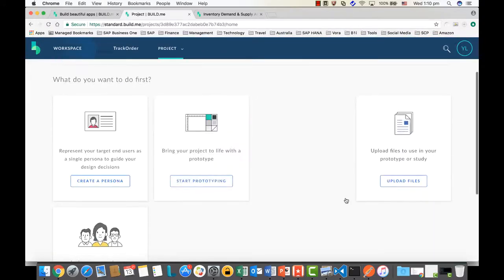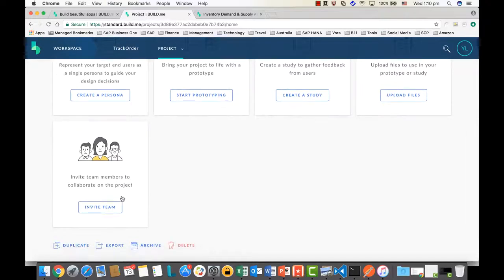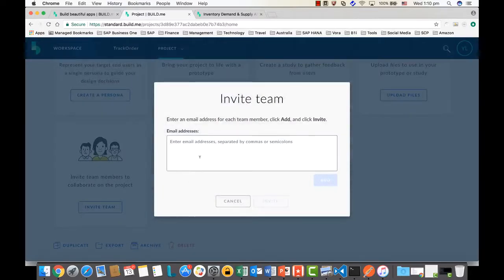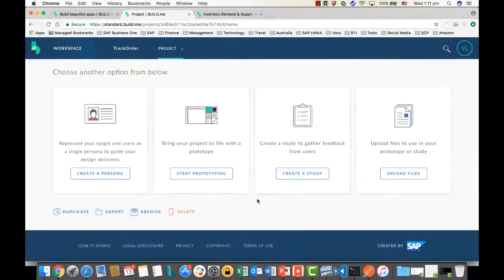And then what do you need to do first? Of course, you can create a persona for this end user, and follow all of those things. But I would skip creating a persona. First, I would like to invite my team members, or your team members who would like to collaborate with you on the design of the user experience. So you simply enter their email address. I would put your email address, and then you edit, and then you can send an email to invite them.